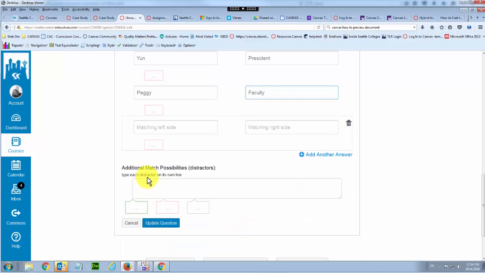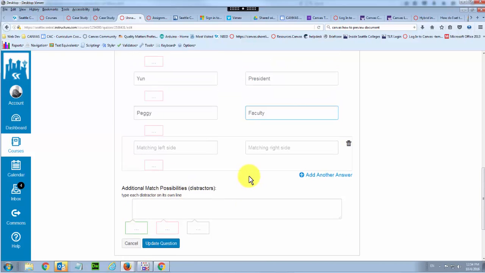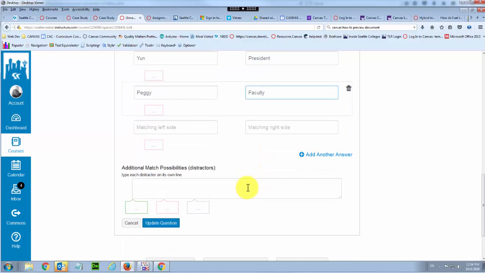And then instructions: it's just each distractor on its own line. Additional match, type each distractor on its own line. I have no idea what that means. How do we tell which one's right? Do we do it here?